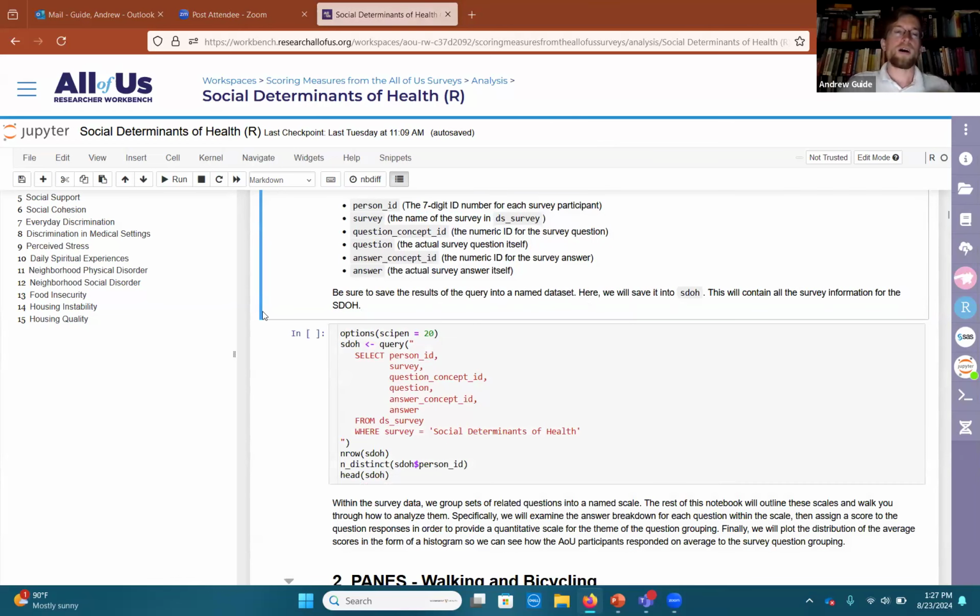Okay, and then as part of R, we're going to want to save the results of our query into a named data set. And here we'll just say it's called SDOH. And that will contain all the survey information from the social determinants of health. And for privacy's sake, I can't show you any individual level data just because there may be some people on the call that don't have access to the Researcher Workbench, and then privacy restricts us from being able to show you actual participant rows here. But what I can do is I can walk through this little SQL query here.